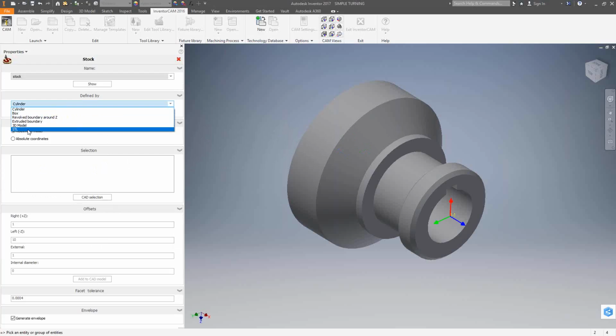If you have a file that's in any other format, let's say it's an IGES file, a step file, or a Parasolid, you can bring that in here and translate it into an Inventor part, and then select the 3D model option to choose that part. Again, for a casting, a previously turned part, anything that is not a very basic definition like the ones in the other part of the list.